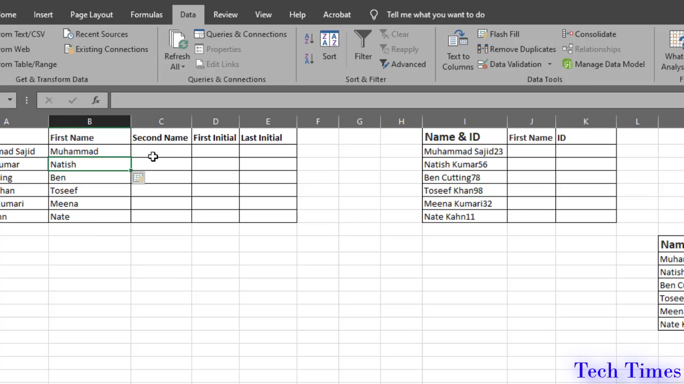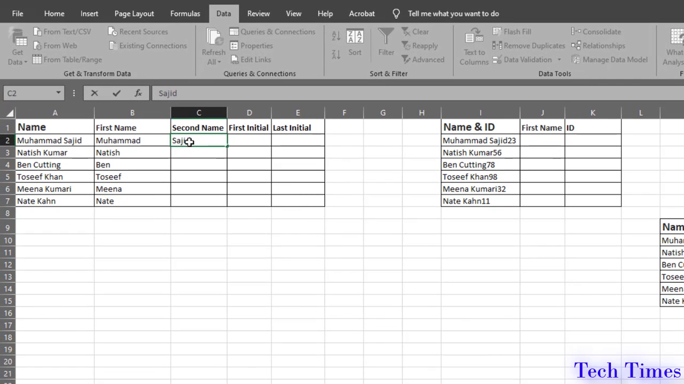Similarly, I want to have the last name over here, so I would write Sajid. And now you can again go to Flash Fill, and you can also use the shortcut, that is Control E. And here you can see the data has been filled automatically.